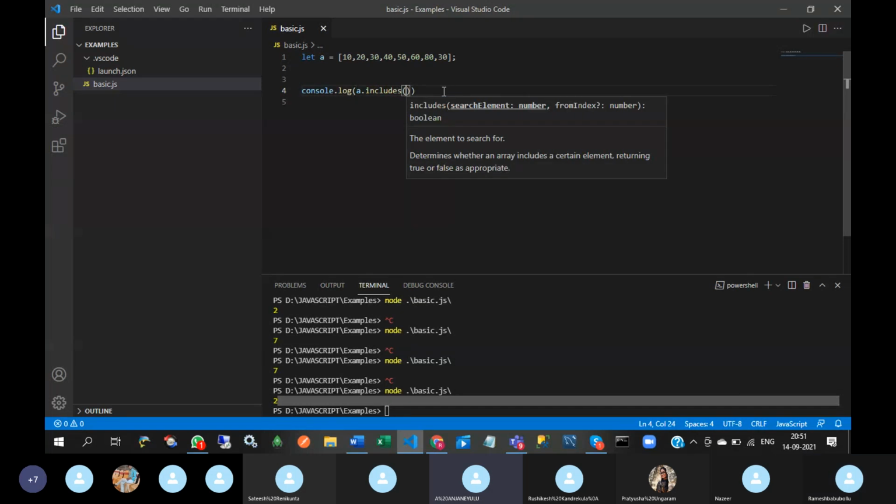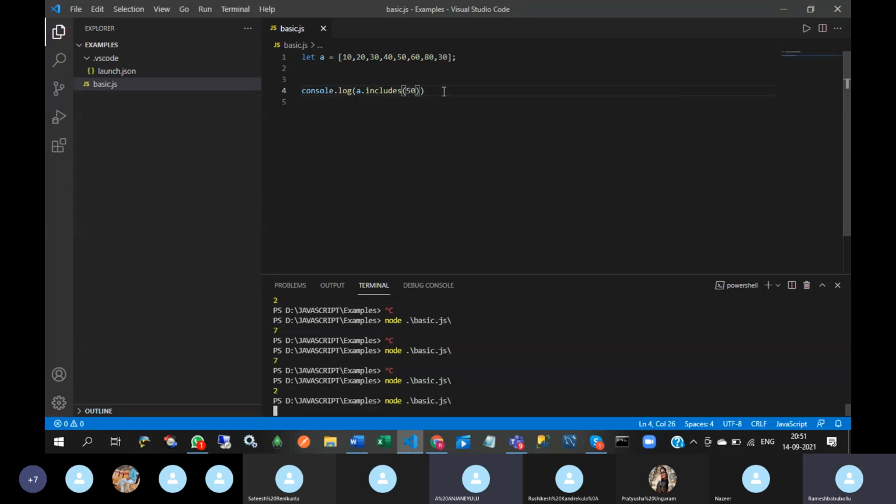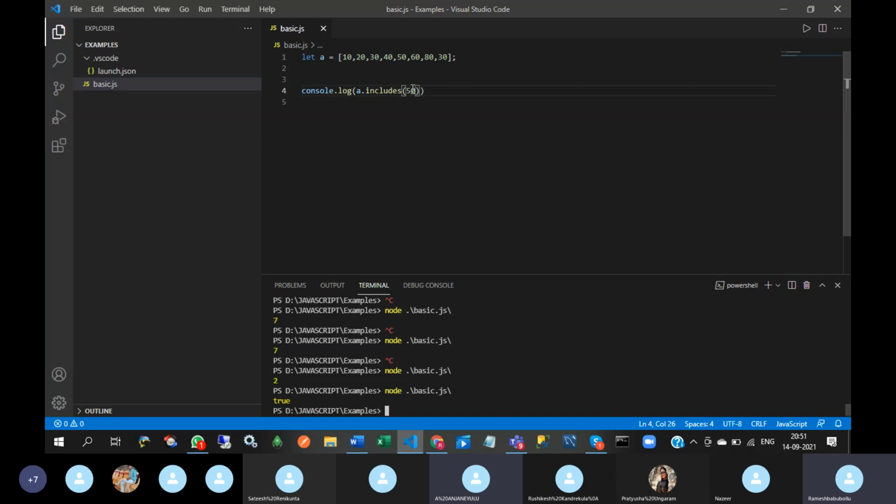Includes 50. Includes means whether this element exists in this particular array or not. So if it exists, then it will display true. Otherwise, it will display false.